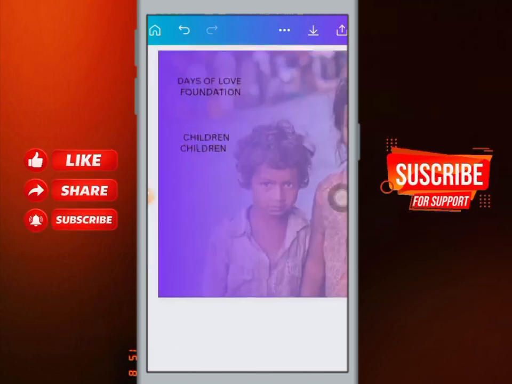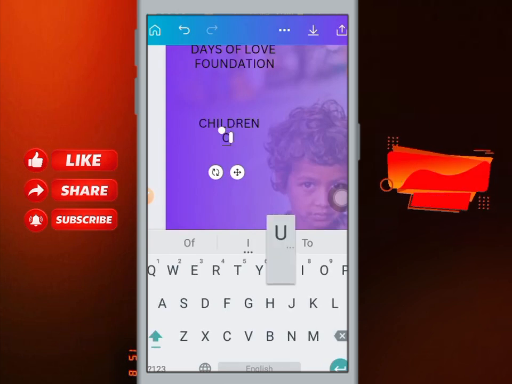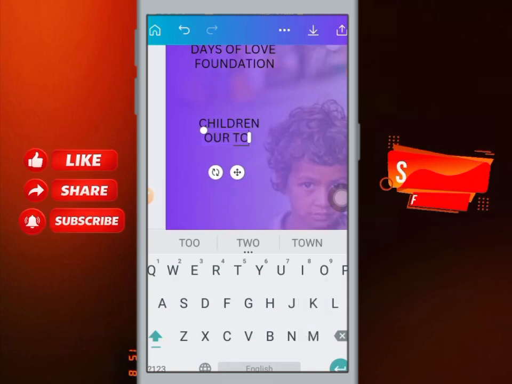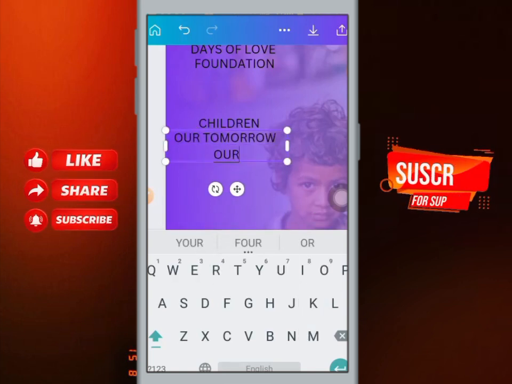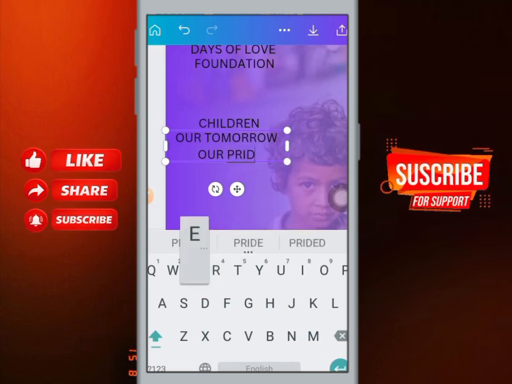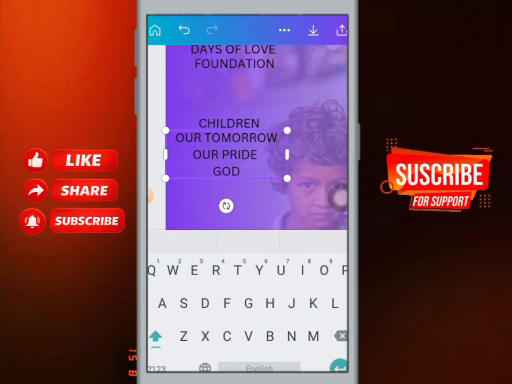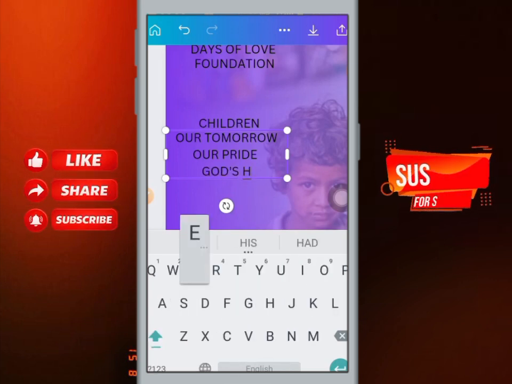Let's say our tomorrow, our pride. Our tomorrow, our pride. God's heritage. Alright.